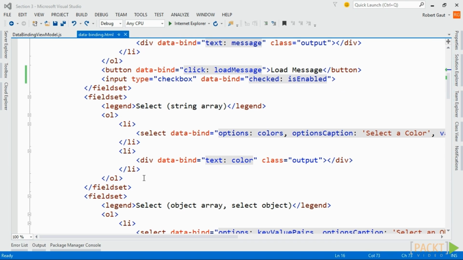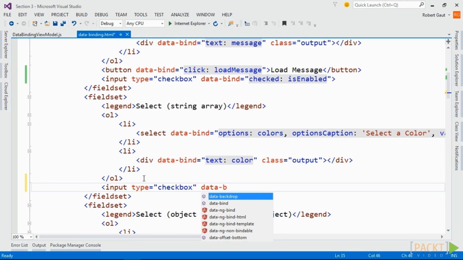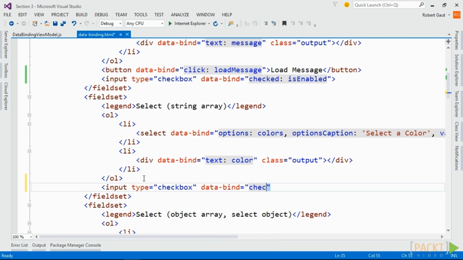The disable binding works in the opposite manner. It disables the associated element when its value is true. On the second field set, add another checkbox and data bind it using the checked binding against a property named isDisabled. We'll add that to the view model in a moment.